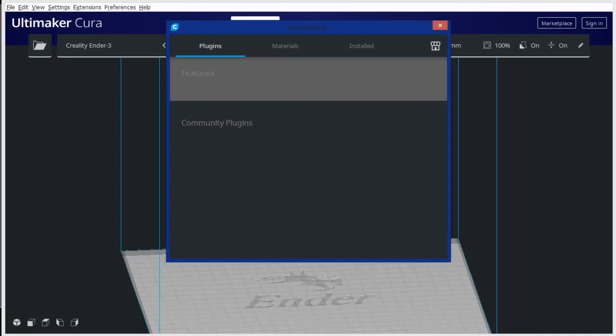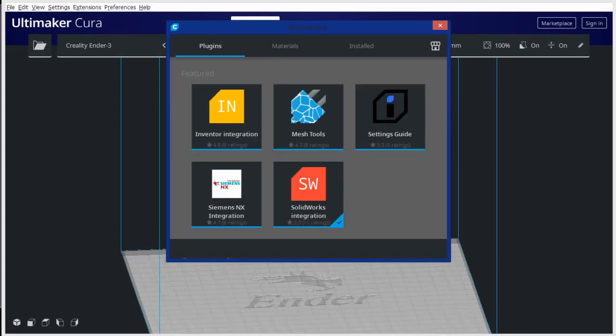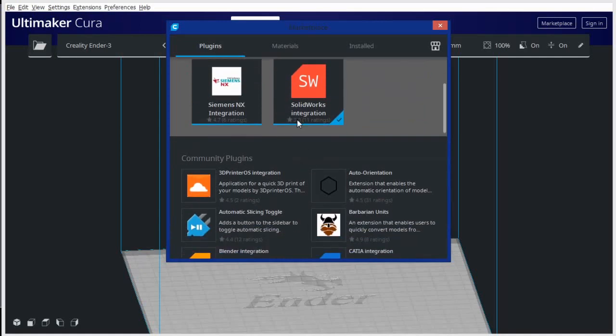Some of the extensions I use quite often are the SolidWorks extension and the Thingy Browser extension. Thingy Browser is awesome. It'll let you import models directly from MyMiniFactory or Thingiverse without opening your browser. It does it all internally. Here are the feature tools. There are some mesh tools. There is a settings guide. Here's that SolidWorks plugin I was talking about, and there are a couple of other integration tools.